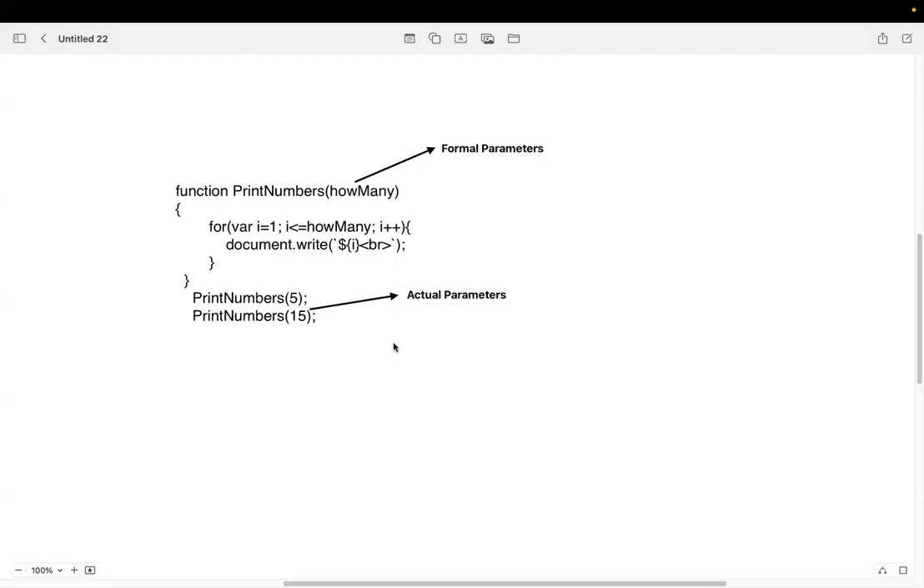Formal parameter and actual parameter. Usually what happens is, whatever value you configured as the actual parameter, the formal parameter value is equal to the actual parameter. That means the actual value will be stored in the formal. So that is the concept.